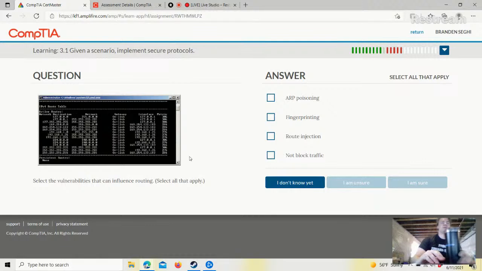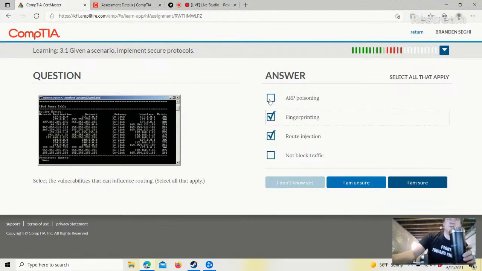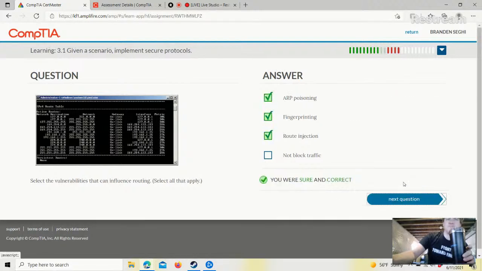Okay. Select the vulnerabilities that can influence routing. Route injection, fingerprinting, or poisoning.